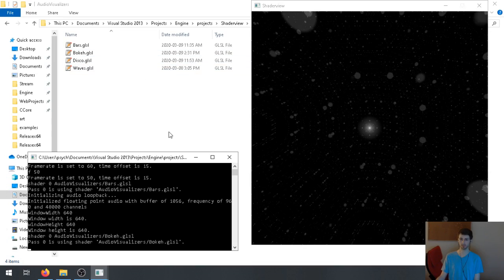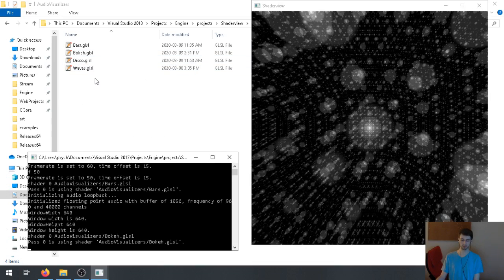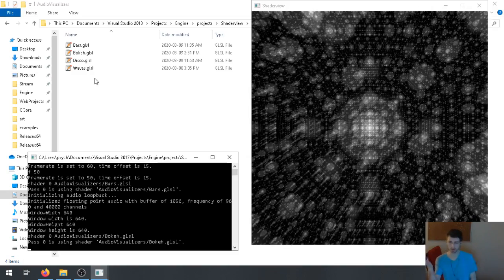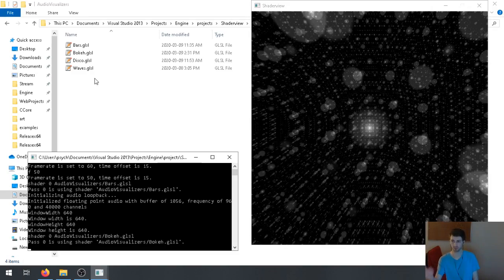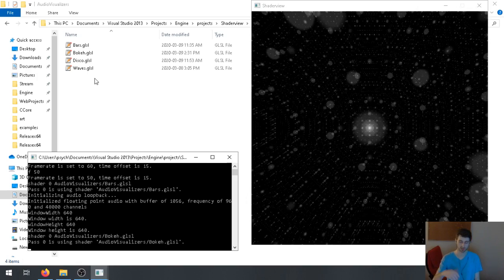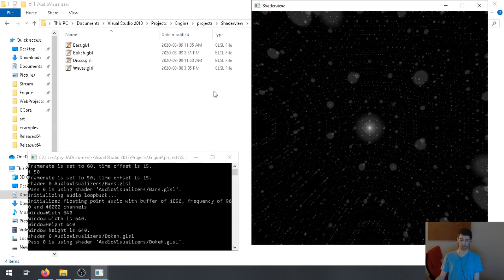So these are just some defaults. The core part of this program is supposed to be, though, that people can code their own music visualizers with GLSL and shaders.